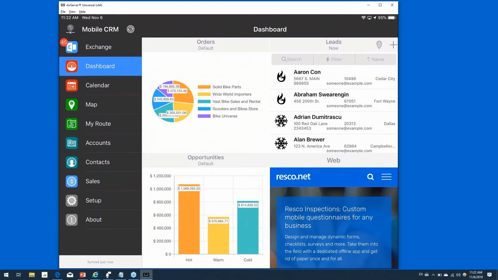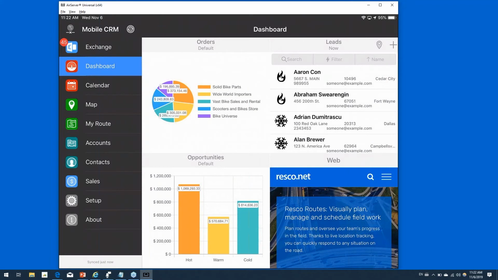This dashboard is fully customizable using Woodford, so it depends on what your mobile salespeople out there want to achieve. They can have different feature access here.